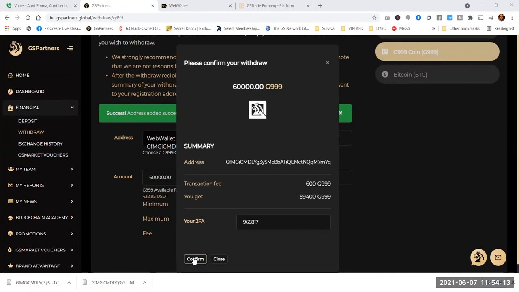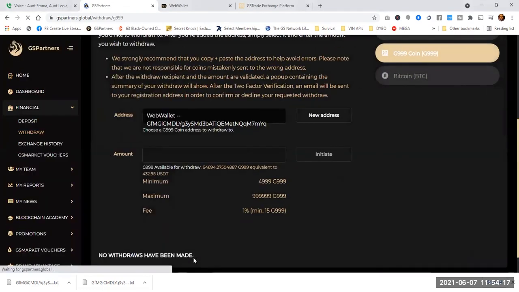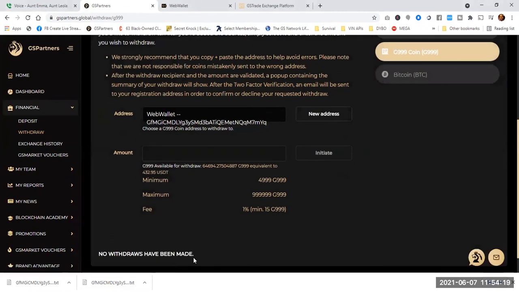All right, so we put this in, we click confirm. Now it says withdrawal generated. It happens real quickly, but it says withdrawal generated. Check your email to confirm this withdrawal.